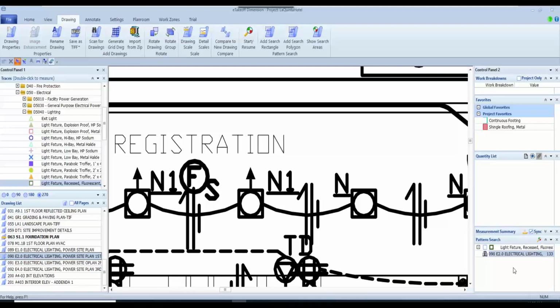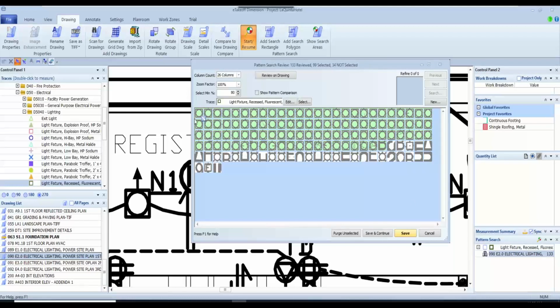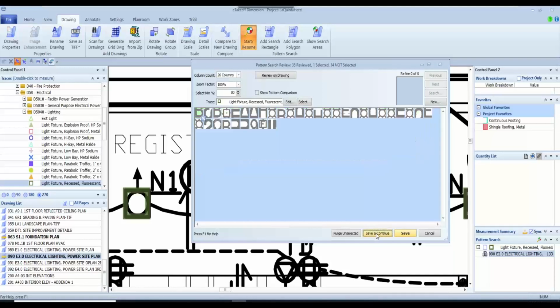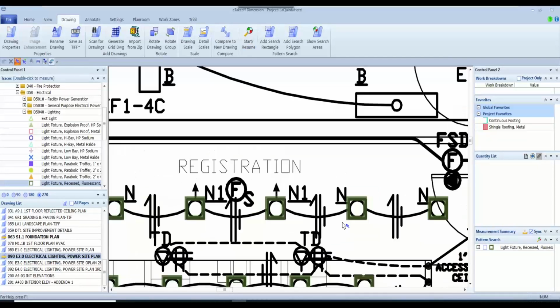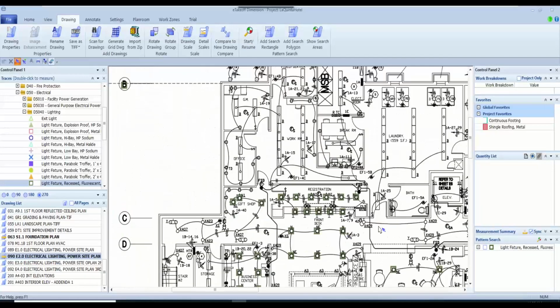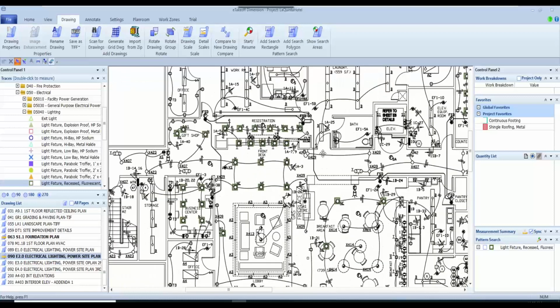Now, you could actually go ahead and continue doing takeoff and allow this to continue in the background. Let's see what we've come up with here. And so here is all of those matching symbols that it found. I don't want that one, and I'm just going to do a save and continue. And save. If I scroll out, you can see it found every place on that drawing where that light fixture is.